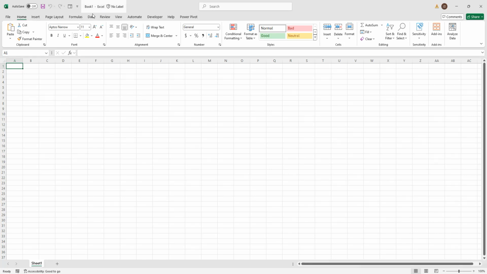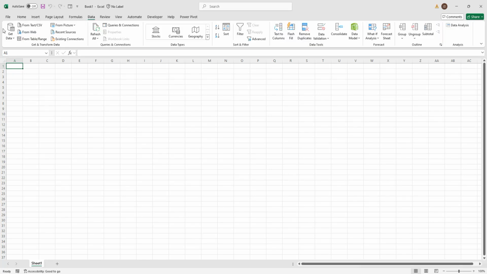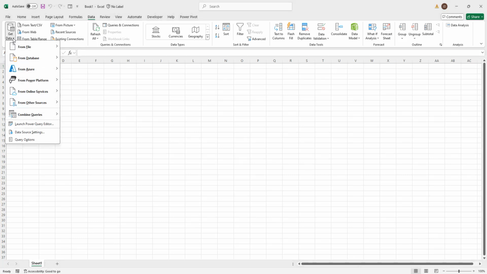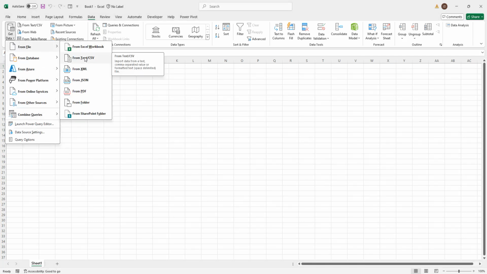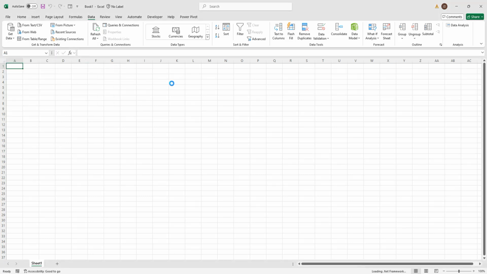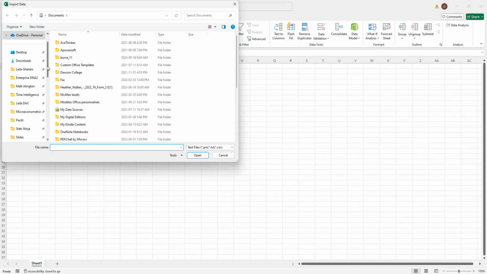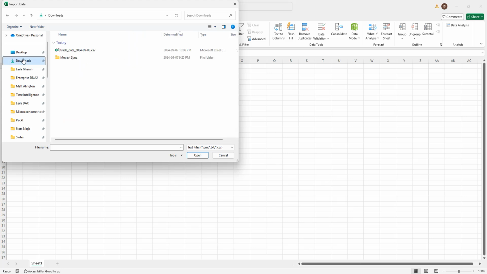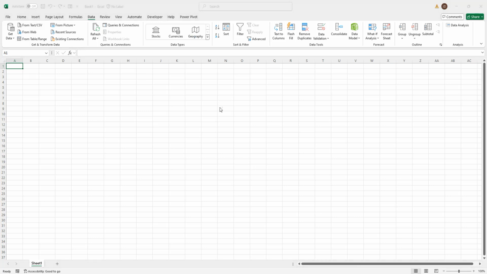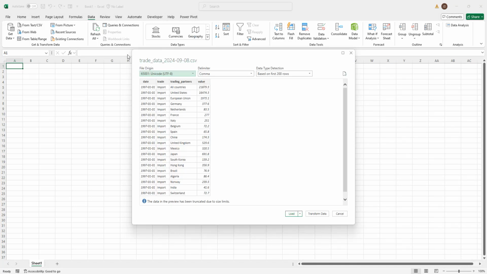Okay, here we are going to click on data, go to get data, and our file is a CSV file. I'm going to take from CSV. It's going to open a dialog box that will enable me to go and get the data from my download page. I'll click trade, import, and it's going to open another window, which will lead me to Power Query. So I'll click on transform data.